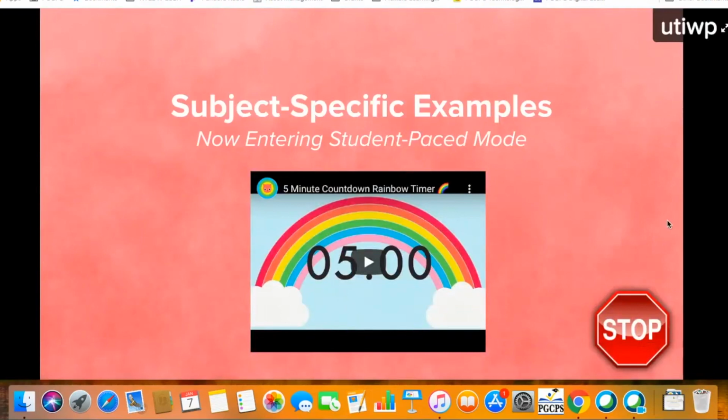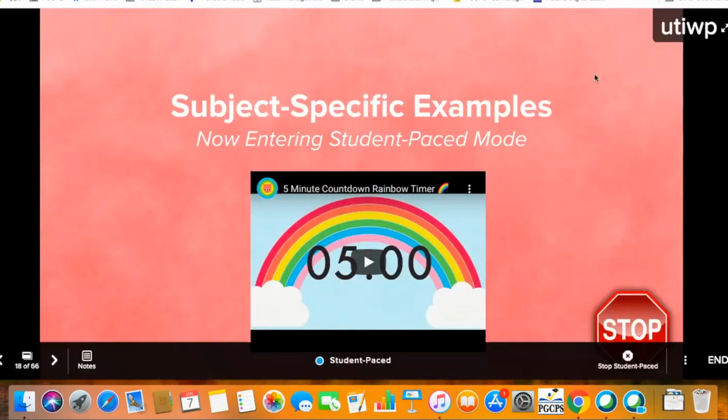So we're going to give you about 3 minutes to go through some of those different examples and see some more of the templates and things that are available to you in Pear Deck, and then we'll move to the teacher side.